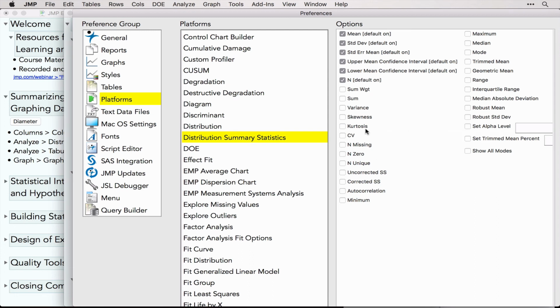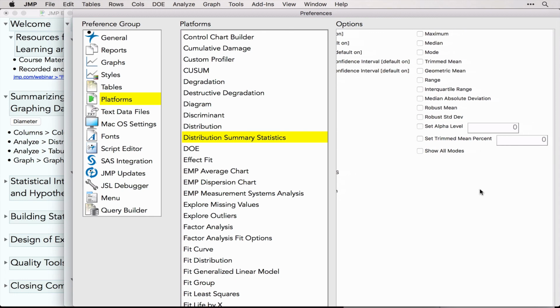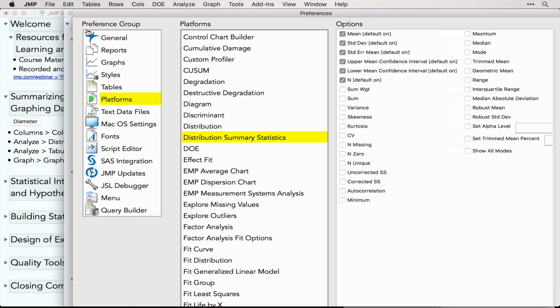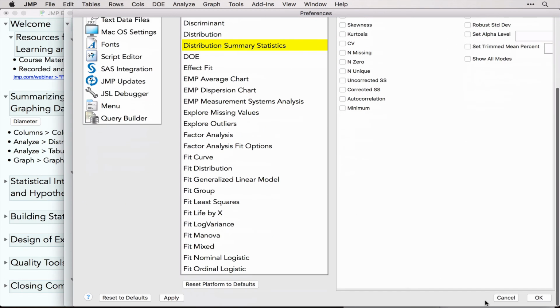And summary statistics, if you want to see some others by default every time and not get them using the red triangle again and again, just select them here and you see that there is a broad selection of additional statistics.